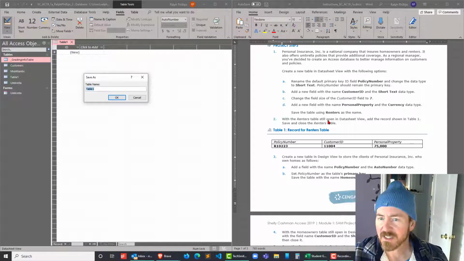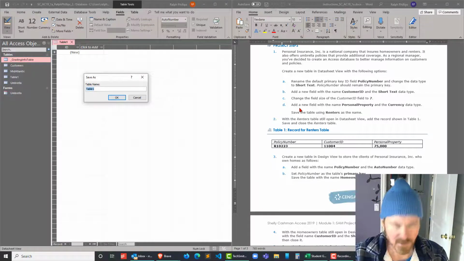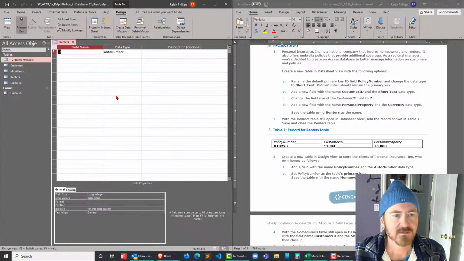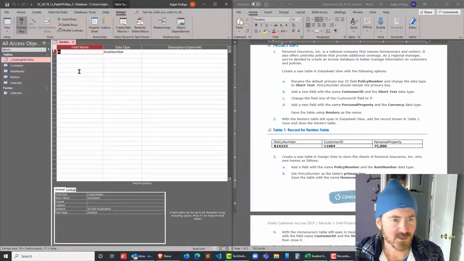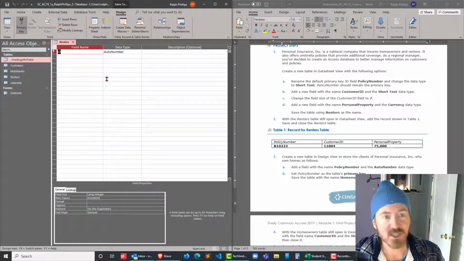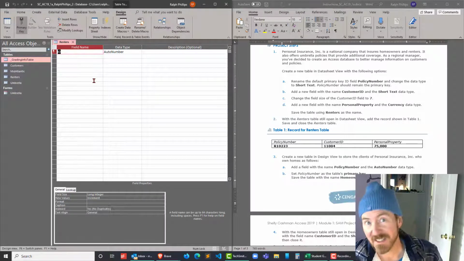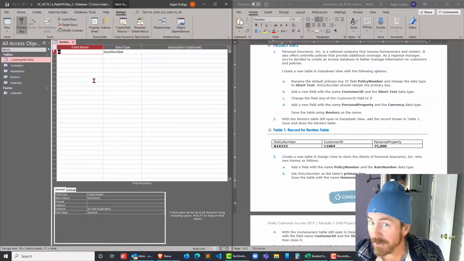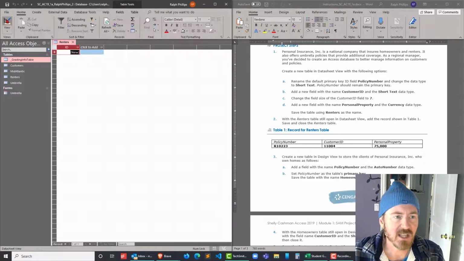It wants me to give the table a name. Save the table using renters as the name. So I'm just looking at step D there. I'm going to call it renters. Click OK. There we go. So I've always liked this for table design, because then I can clearly see there's my ID, there's my primary key. So if I wasn't following directions, I'd probably work on it this way. In fact, the test or the assignment probably doesn't even know how we do it. But let me jump back over to Datasheet view, and I can see that I'm activated on the ID field.